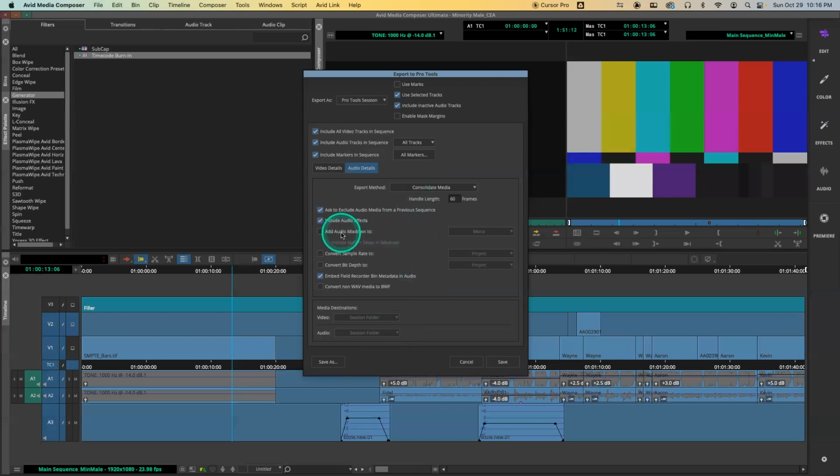So we're going to go here, add audio mixdown. We can do an audio mixdown in here, to a stereo mixdown, or the 5.1 mixdown, but a stereo mixdown. We could convert some of those things. There's lots of things. It offers handle length, a whole bunch of questions there.